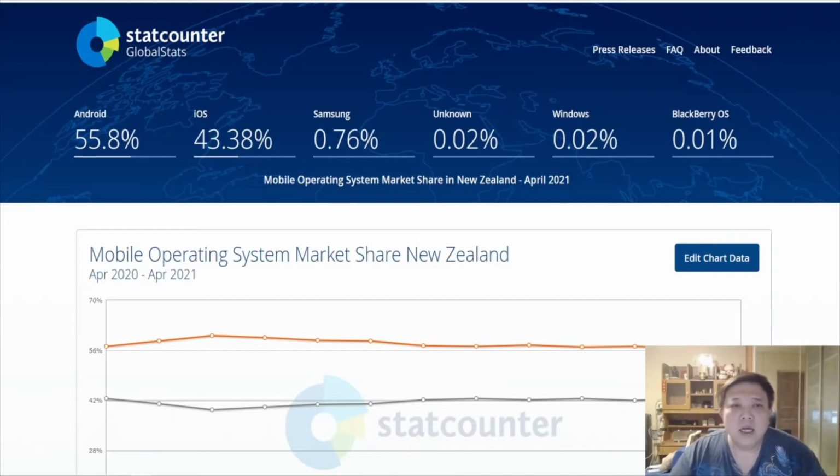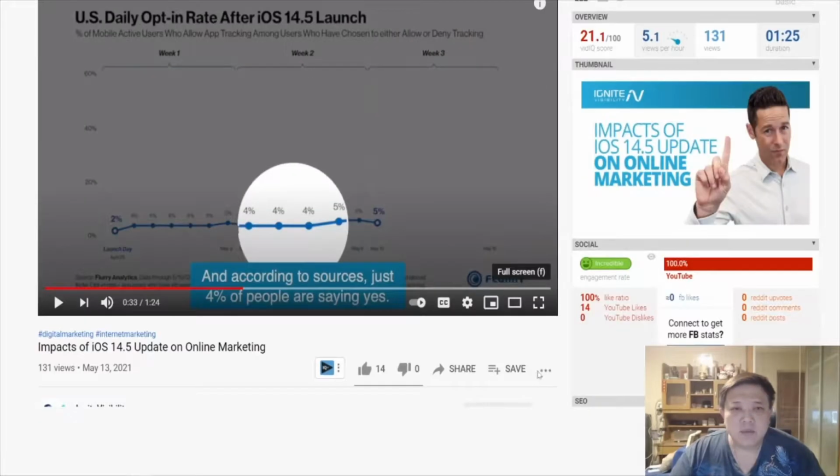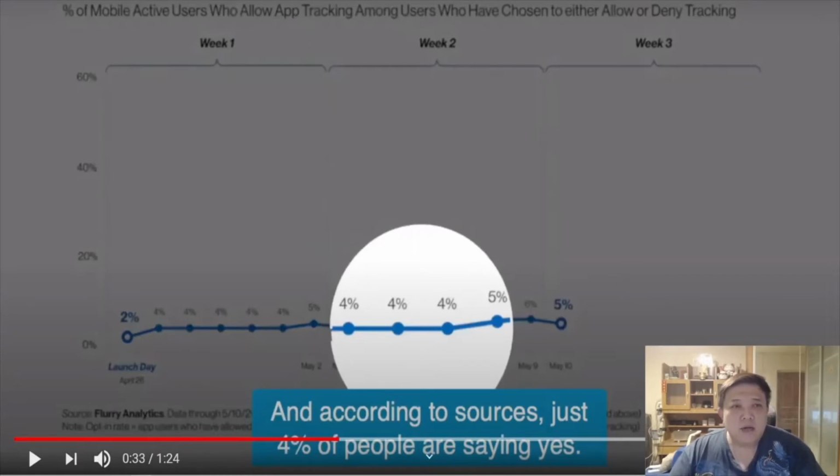Alright. So after the iOS 14.5 update, what exactly is the percentage of the opt-in versus opt-out ratio? Incidentally, I happened to come across an interesting YouTube video which managed to get some data. Let me open up the screen for you. This is the USA daily opt-in rate after the iOS 14.5 launch. This is pretty updated data. As we can see over here, according to sources, barely 4 to 5% of users are saying yes, they allow the app to track them.